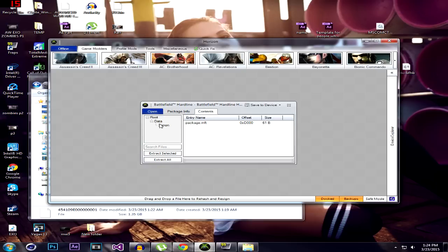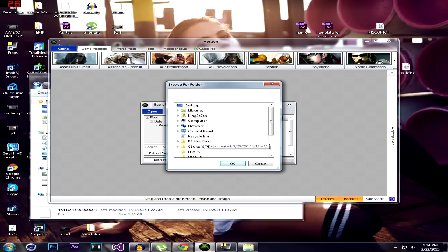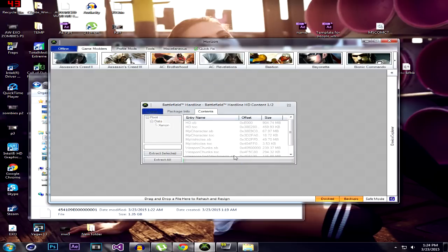You want to go to contents, you click on see none, you go to extract all. Oh, is that many contents now? Anyway, you go to extract all, and then you're going to go to BF Hardline, DVD1, and okay. So now it's going to extract it to the desktop, and it's going to extract it into your folder, which you'll need.